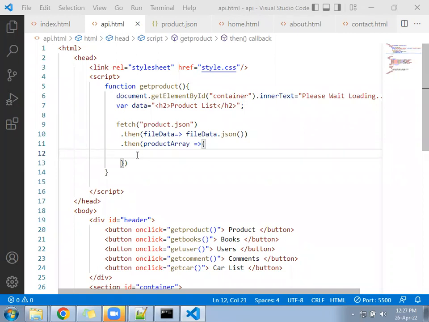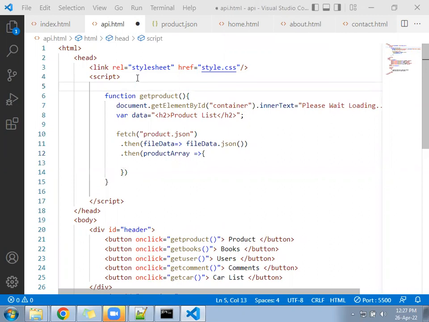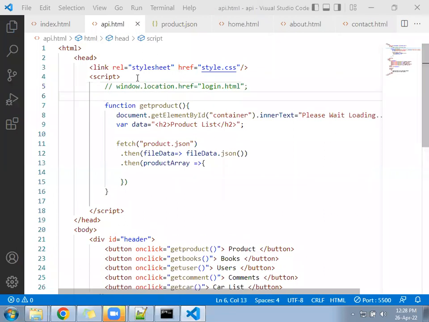window.location.href equal to the second page name. If you want to redirect from a button click, you can write this line: window.location.href equal to the next file name, for example login.html. It will go to the next page. That is how to redirect the page using JavaScript. This is the code you can add inside the function. It will redirect to the next page.